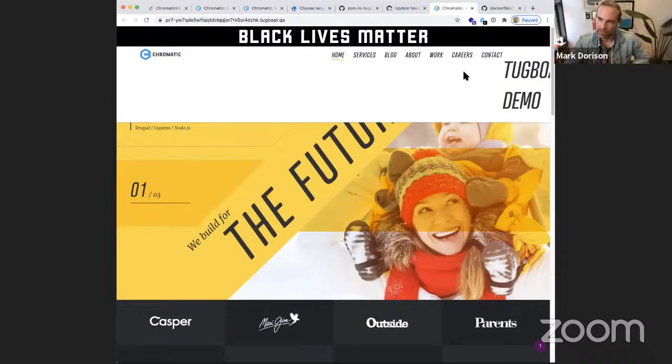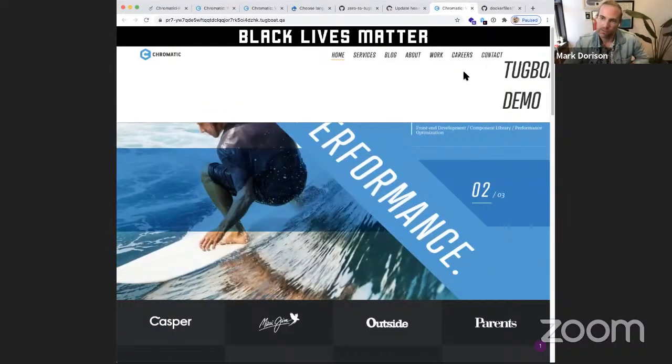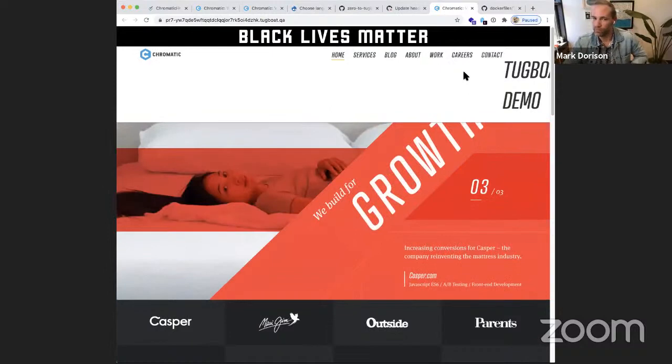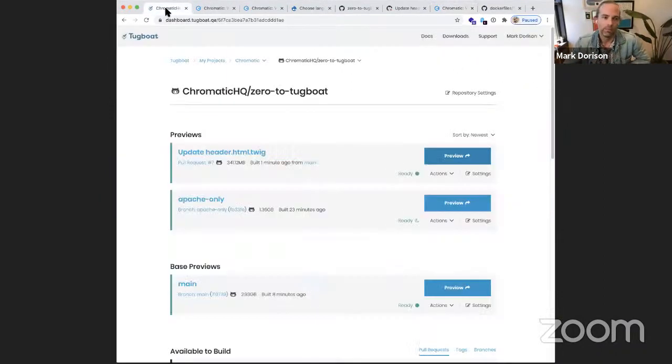He doesn't have to pull the latest database. He doesn't have to build the theme locally. That's all been done for him, and he can be a much more effective reviewer and see those changes live in the browser before he gives feedback or approves. In this case, he'd probably be giving feedback and saying something's not right. Give it another shot.